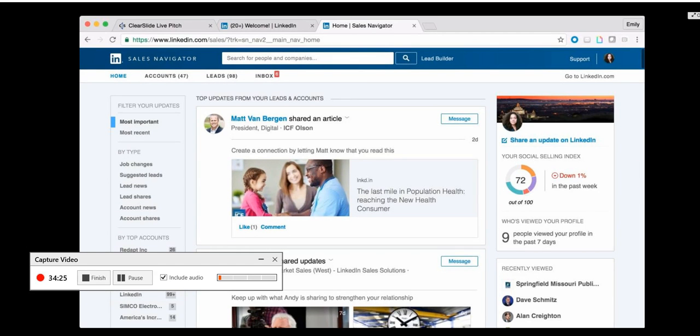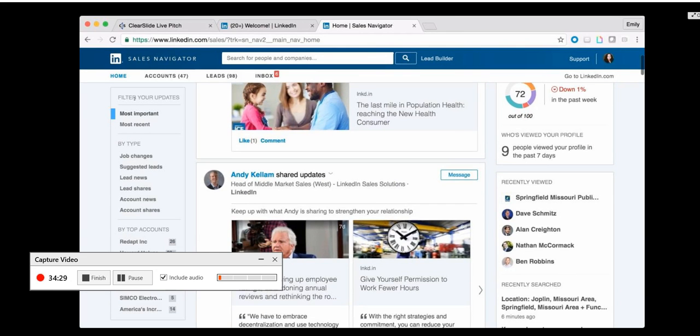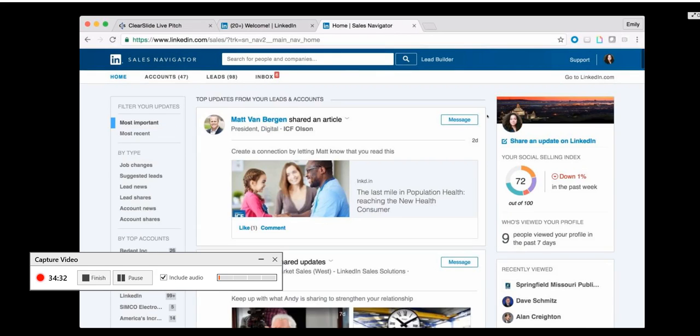And then in case you forget to save any of the information that you just searched, you can see your recently viewed and your recently searched information here.